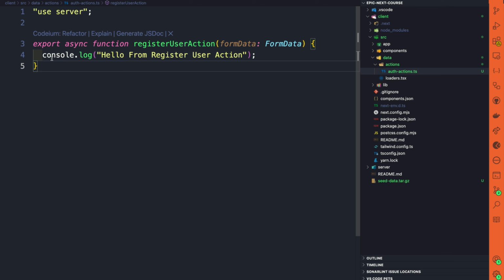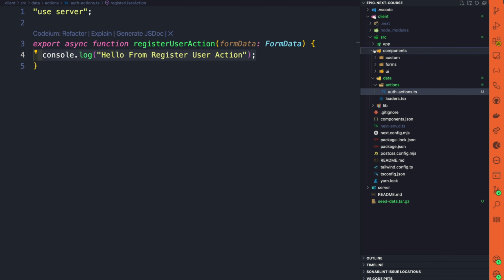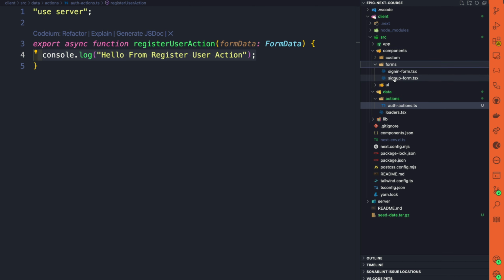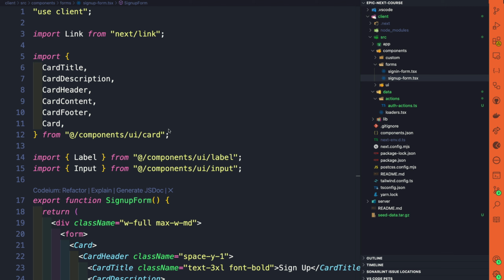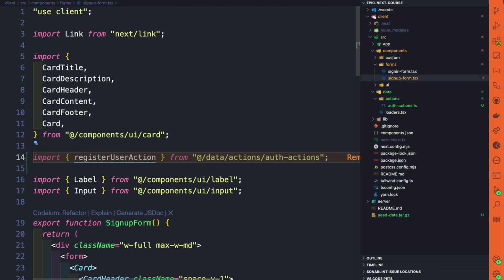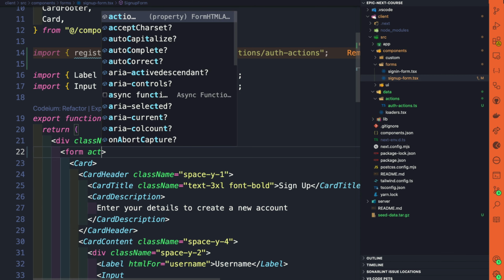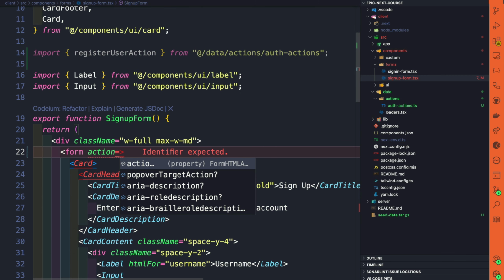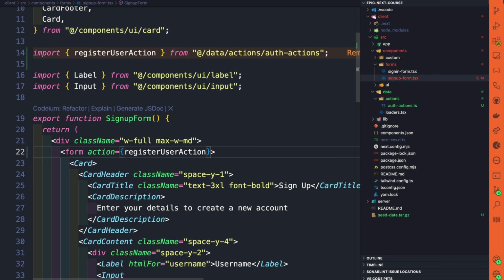And all it is, it's a JavaScript function, but it is going to run as an action because we're using this use server. So now that we have our action, how can we trigger it? How can we display this console log? So let's go back to our components inside our forms. Let's go to our sign up form. The first thing we're going to do, we're going to import our action right here. Now that we have our action, we use the action attribute, to which we're going to pass our register user action.